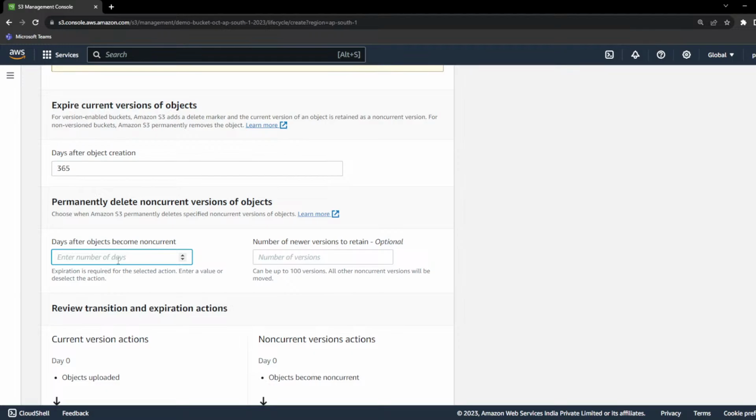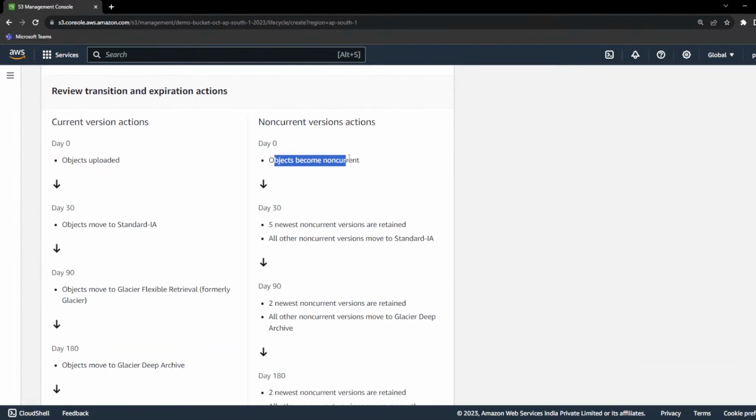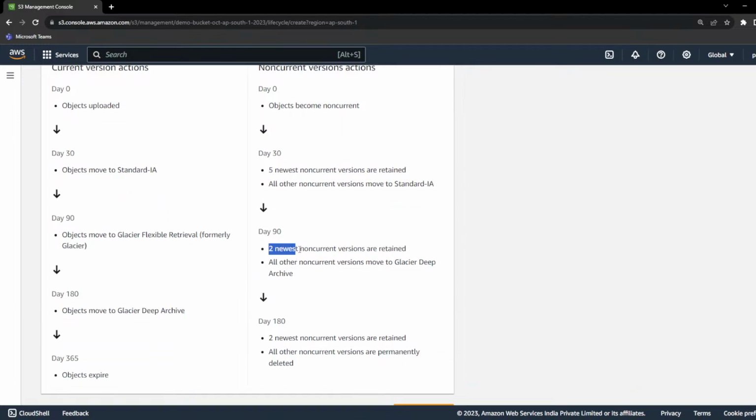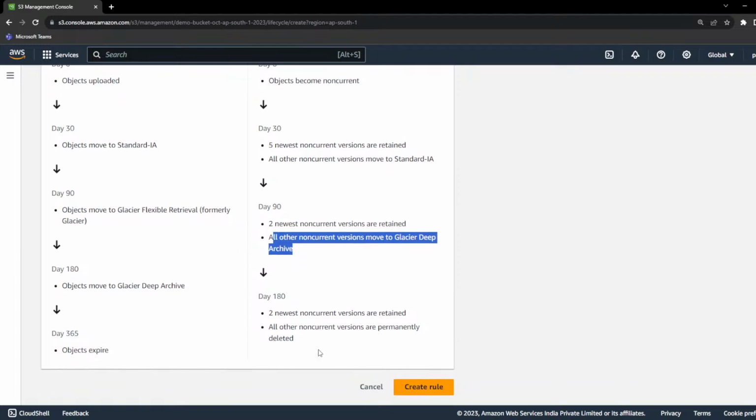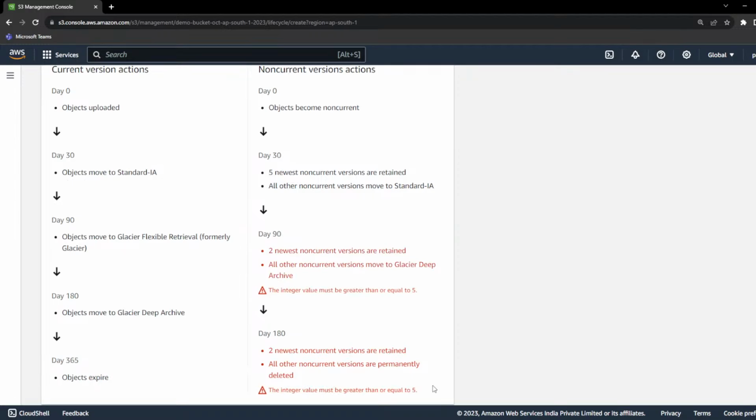I'm deleting after 180 days, delete the older version and only keep 2 copies. So now you can see the object is created, 5 newer versions are retained, and all other non-current versions will be moved to infrequent access. 2 newer versions are retained and the others will be moved to Glacier. Something like this. All the non-current versions will be permanently deleted. So you can create this type of rules.